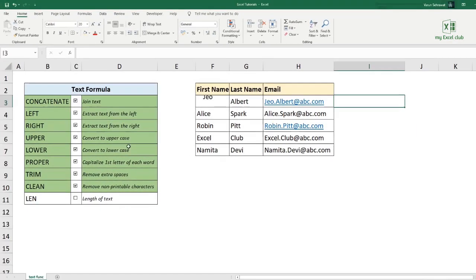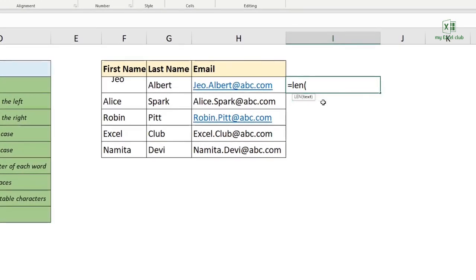Let's move on to the next text formula, which is len. This will tell you the length of your text. For example, if I write equal to len, choose this text, close your bracket and press enter, it will tell you there are 18 letters here. If you have some spaces here, let me write down some spaces. It will count these spaces also, because a space is also a text character.